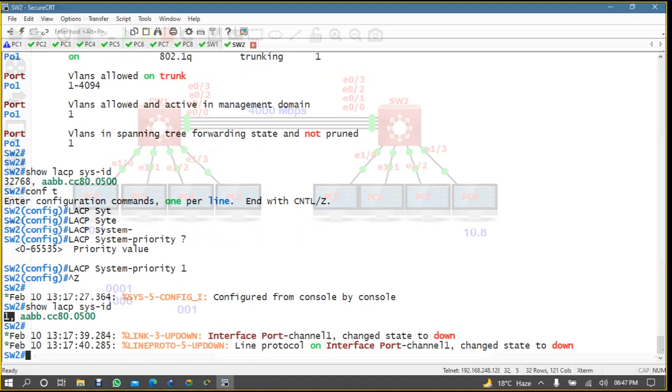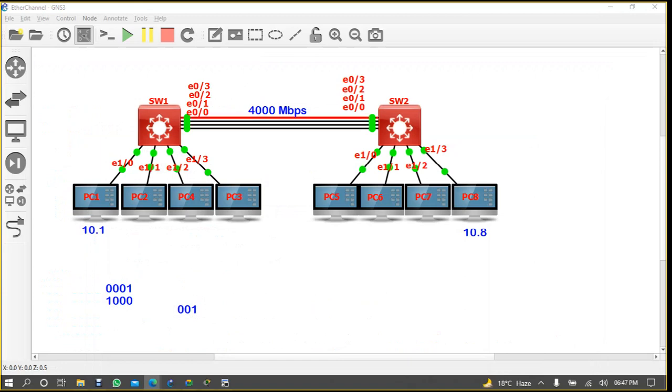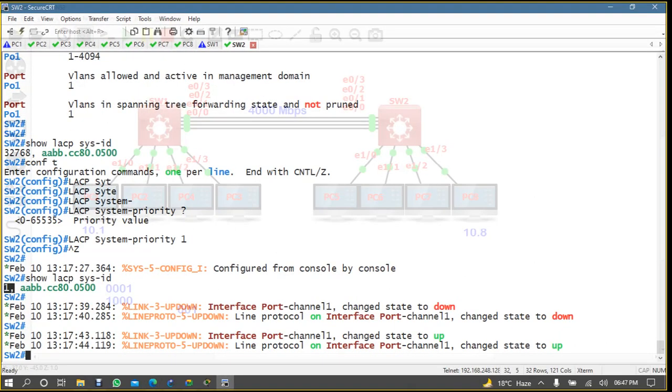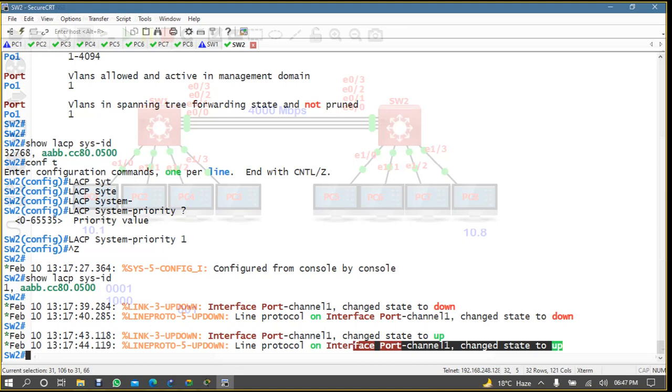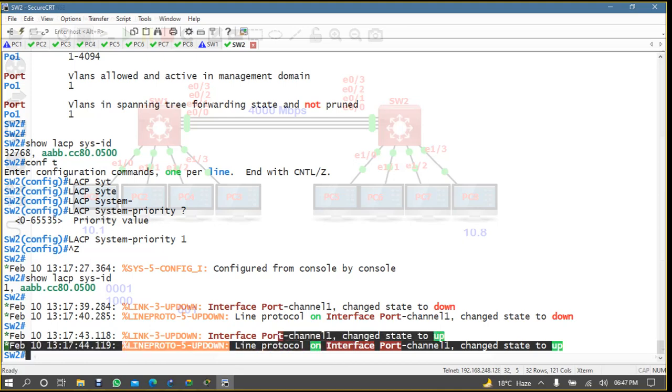See, here we are using 4 links only, right? But if it is 16 links, now ports will go down, and then all ports will come up, and now the decision maker is switch 2. So that is the priority.